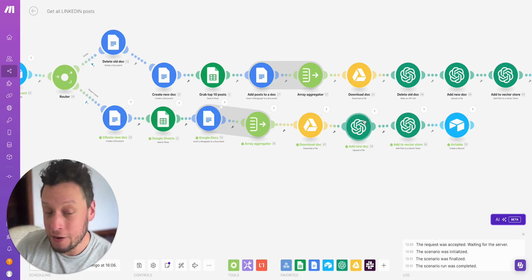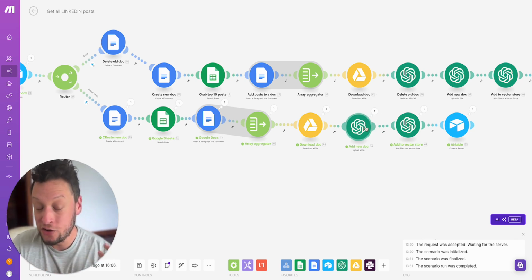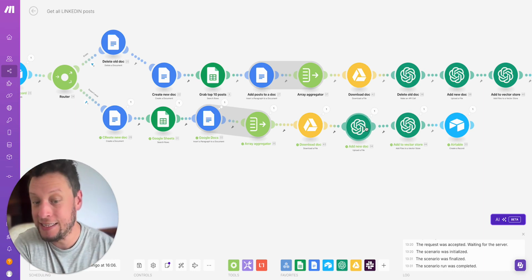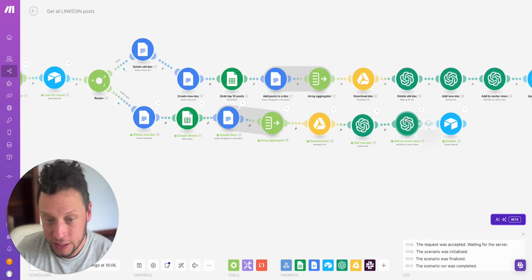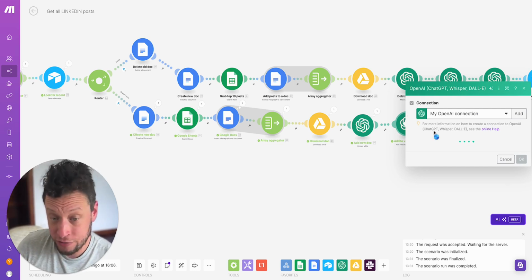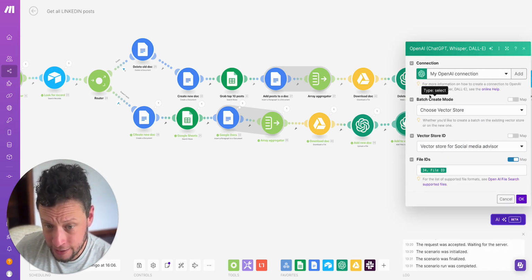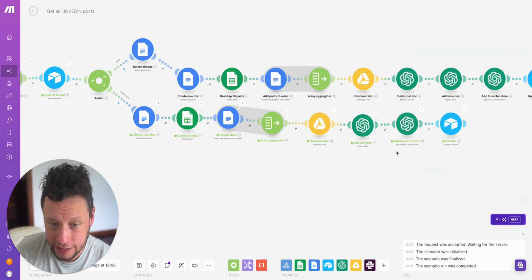But after we've uploaded the doc to OpenAI, we need to make sure our assistant can actually access it. And the assistants have what are known as vector stores. So we're going to add our recently uploaded file to the vector store. So here there's a module in Make, basically add files to vector store.